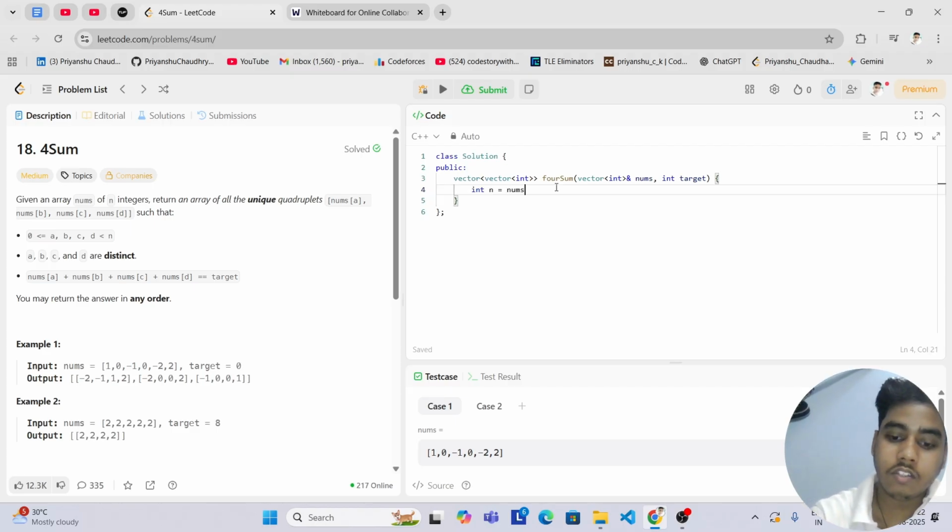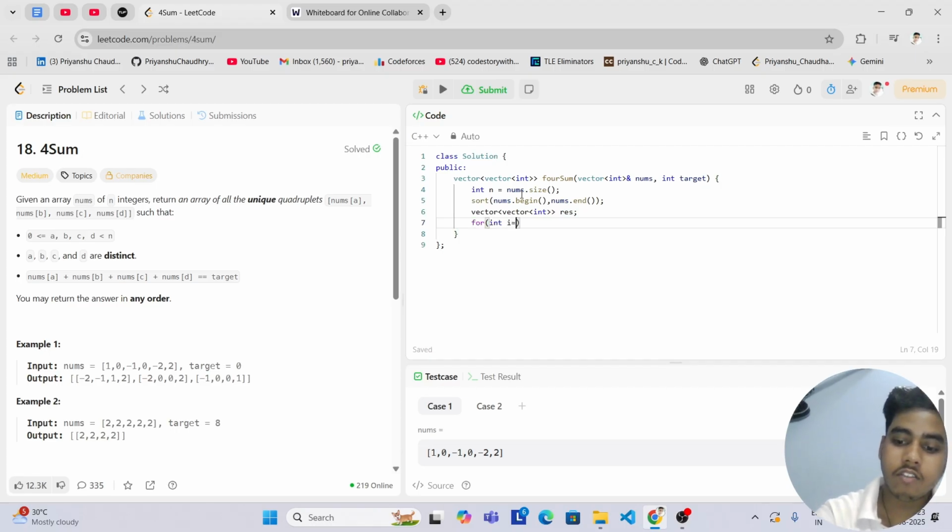So first of all, I will declare the size of the nums array, nums.size. Now, we first have to sort the array, so I will sort the array, nums.begin comma nums.end. Now we have to return the answer also, so I will store the result as res. Now we will start from int i equals 0, and this will go up to the last element.